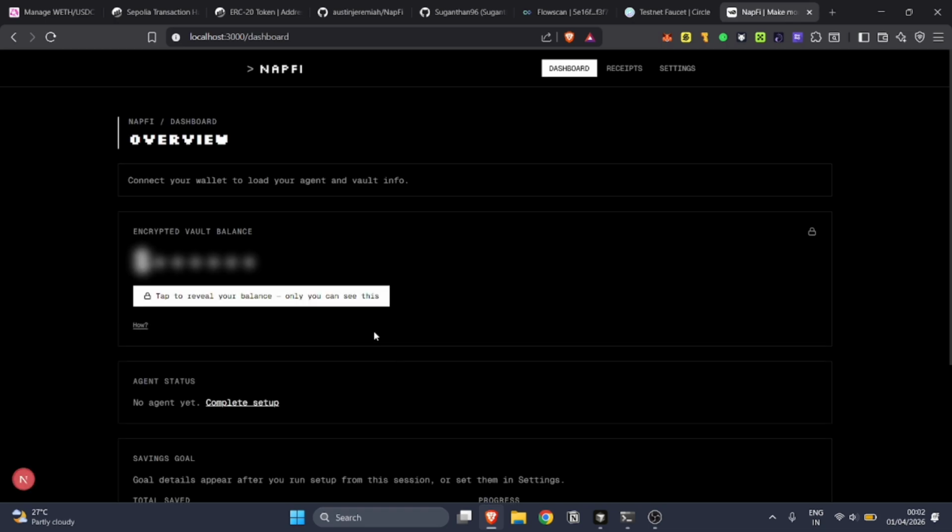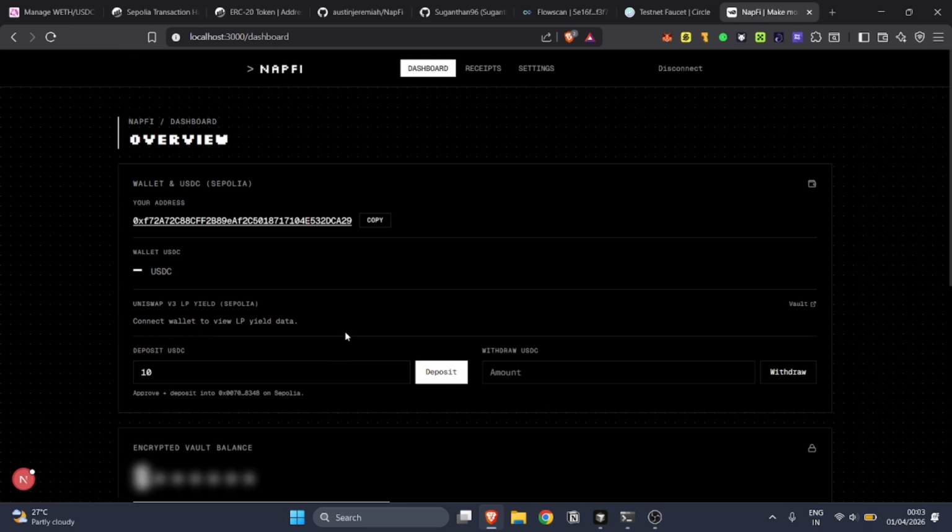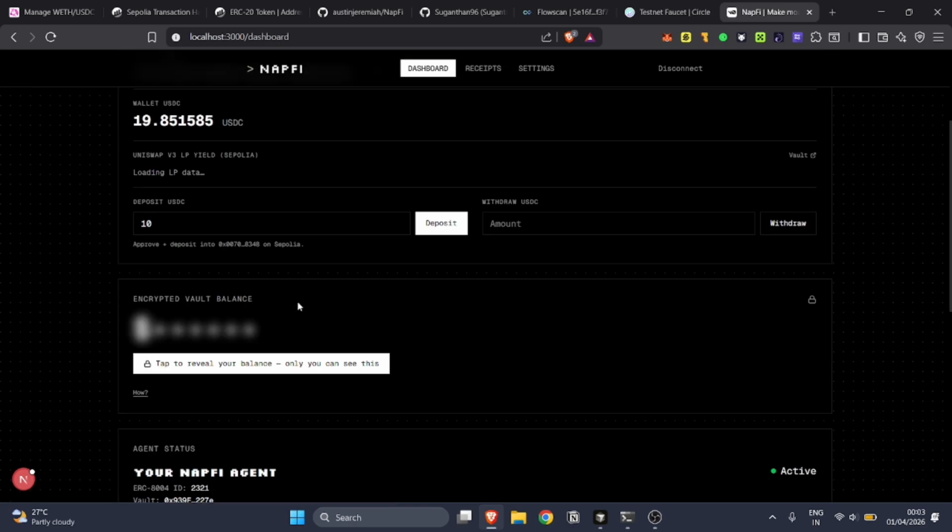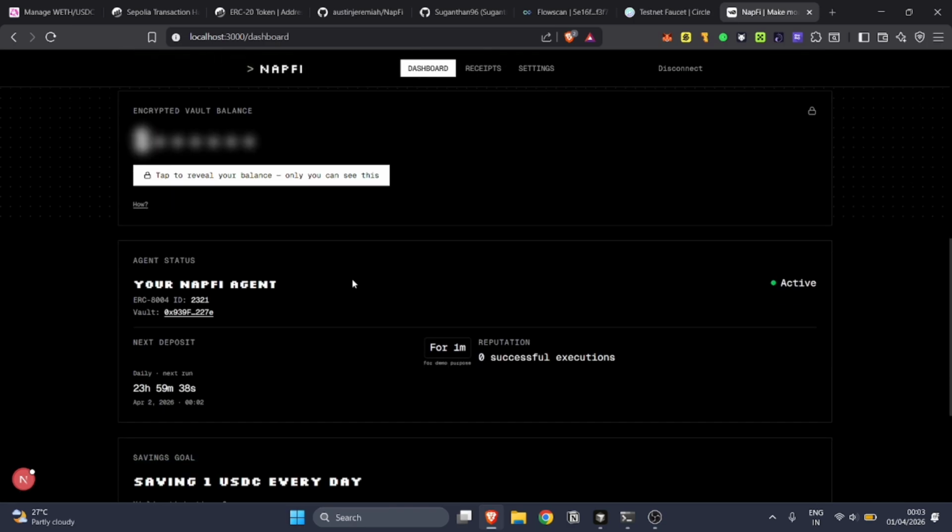So clicking this triggers three things on the backend under the hood. ERC-8004 agent registration on Sepolia and vault registration in the agent registry, and a scheduled transaction on Flow testnet is created simultaneously. And this is our main dashboard where we'll do all the stuff.